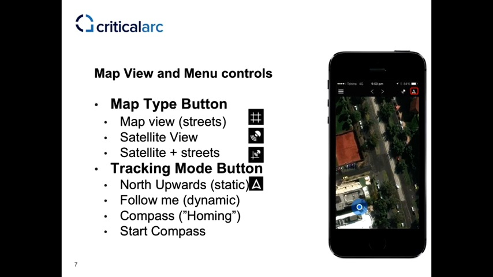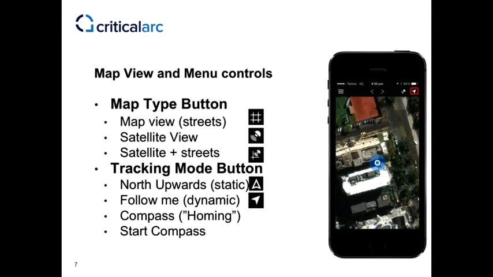By default, North is always facing upwards, and that is the mode the system is in when you first use it. If you hit the Tracking Mode button for the first time, it will center the map on your current location. So if you ever become disoriented, you're able to move the map back to your current location to determine where you currently are in relation to any incident or position of other team members.